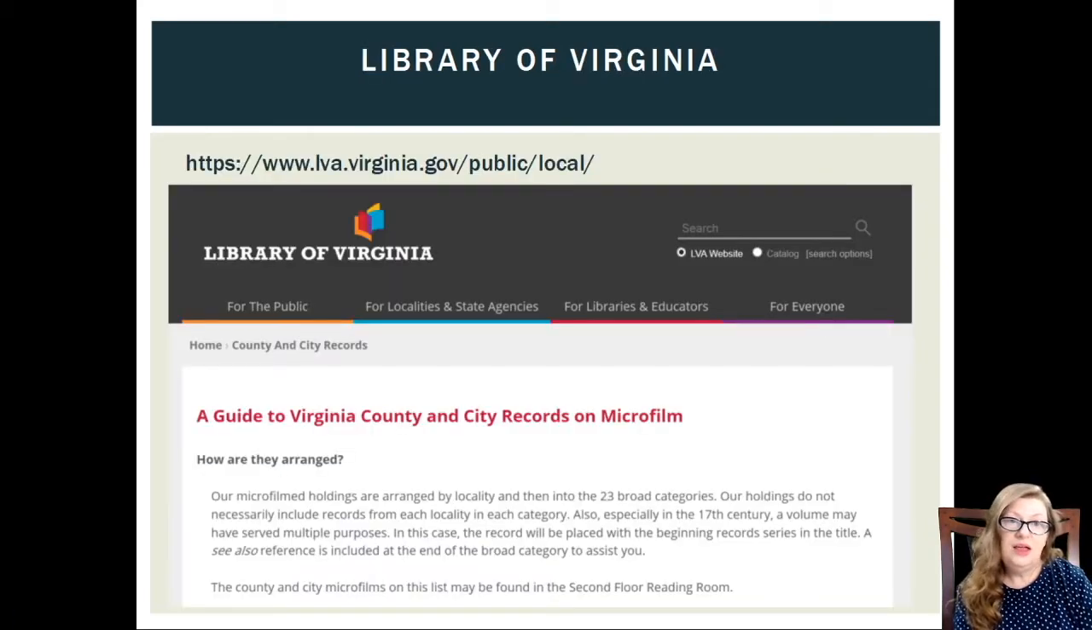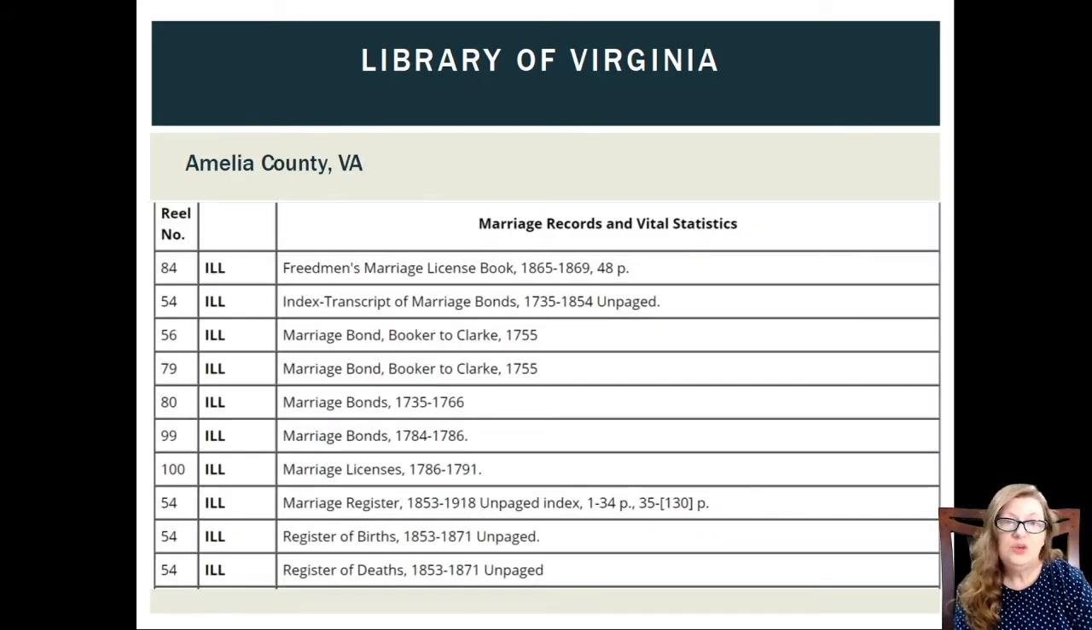This is the Library of Virginia, and the Library of Virginia has a lot of the older records microfilmed, and you can request the microfilm to be sent to your library so you can view the records. I looked up to see what was available from Amelia County, and I was looking for the marriage records. If I was looking for a marriage bond from Amelia County from 1735, I would have to request reel number 80. That ILL means that it's interlibrary loan.